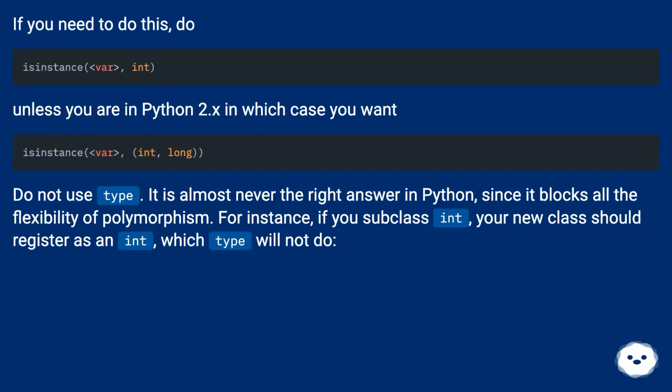unless you are in Python 2.x, in which case you won't. Do not use type. It is almost never the right answer in Python, since it blocks all the flexibility of polymorphism. For instance, if you subclass int, your new class should register as an int, which type will not do.